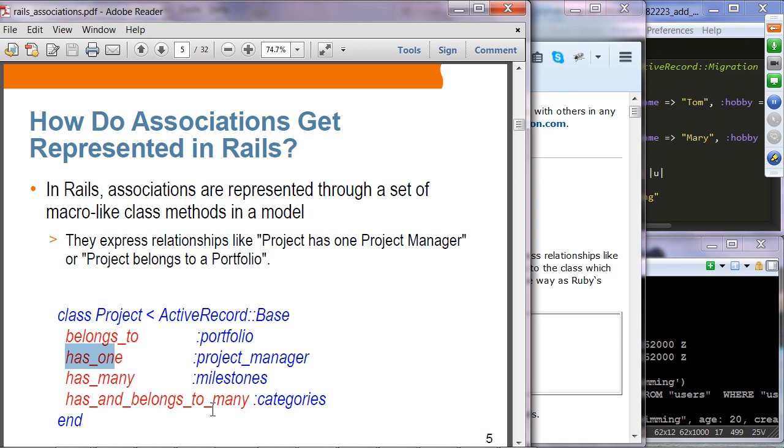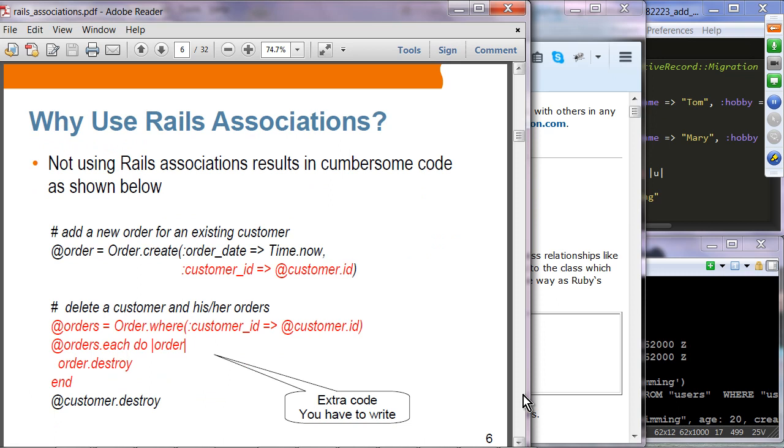If project has a many-to-many relationship with the category class, then you use has_and_belongs_to_many. Once you use these macros, underneath it will actually create a bunch of methods for you. I'm going to talk about that in a few minutes. Anyway, before we talk about it, why use Rails associations?